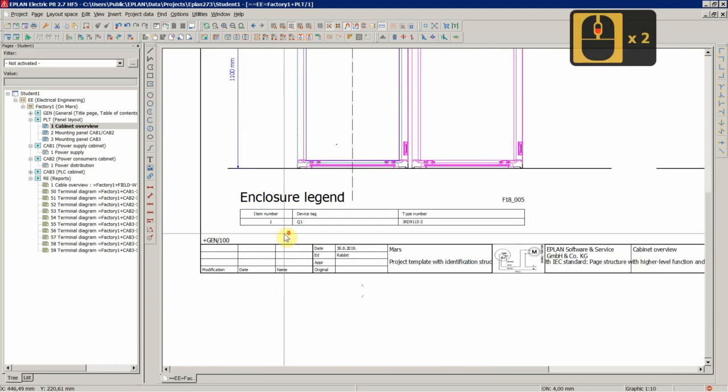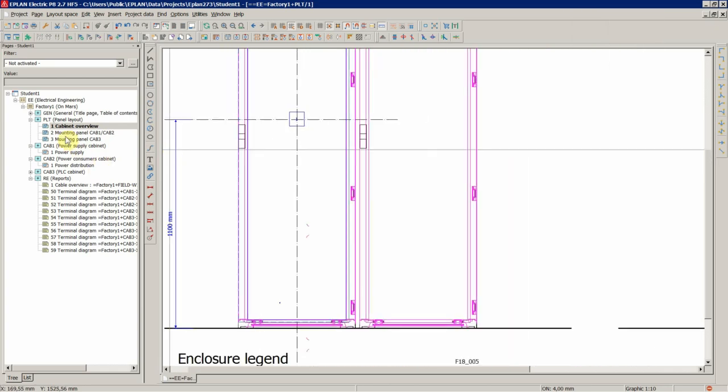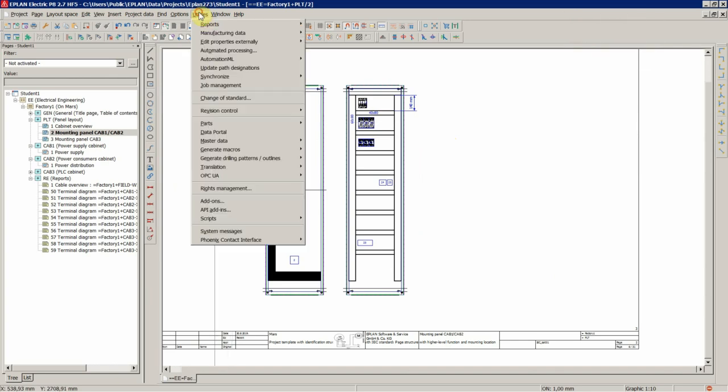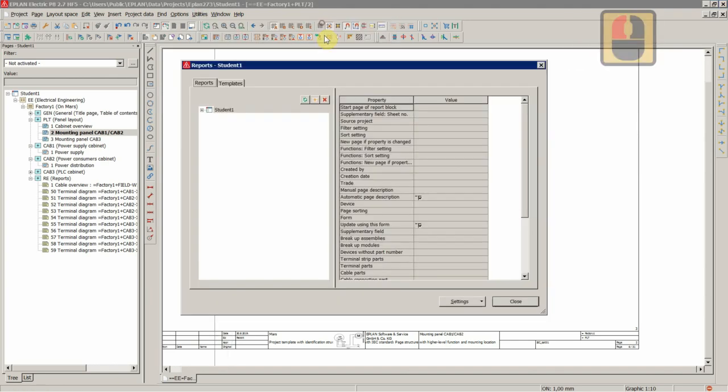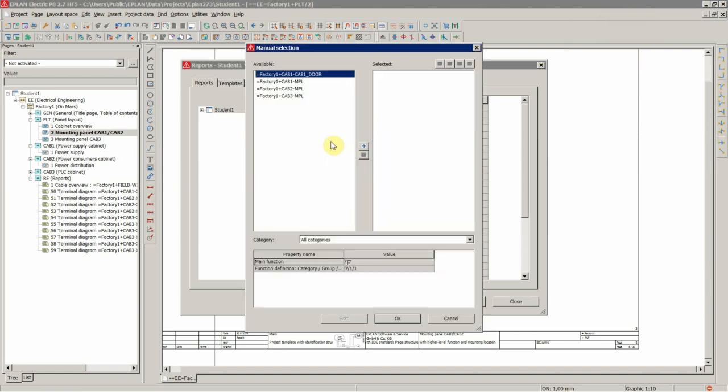This is the legend item 1 on this page, and it refers to this door, this handle of the main switch. Let's do the same for the other cabinets. So let's go for the other mounting panels. Once again, manual placement, manual selection. Let's do it for this too. Say OK.